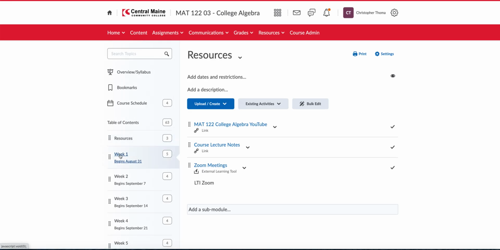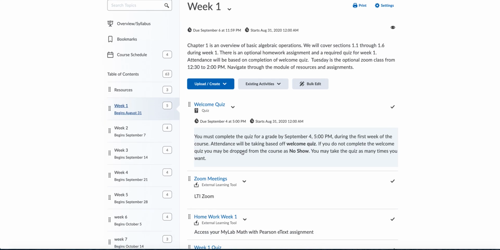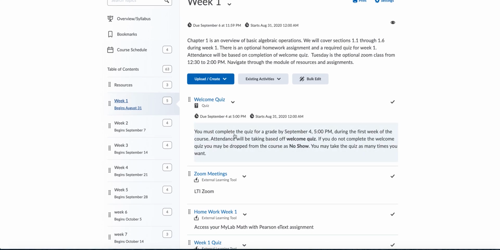So week one, we'll click on week one. It has an overview of the week. We have a welcome quiz that is due by Friday, so check the date depending on your course. It is just a quiz of the syllabus and course overview. 5 questions. It is for me to take attendance to make sure that everybody's participating in the first week. I have to submit attendance by Friday, so that's why it's due by Friday.